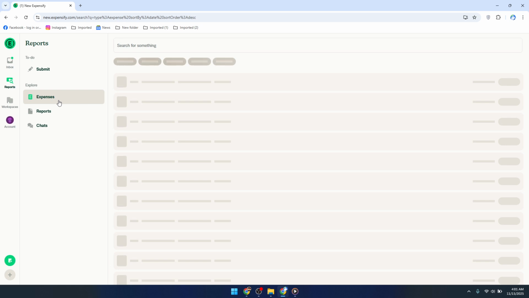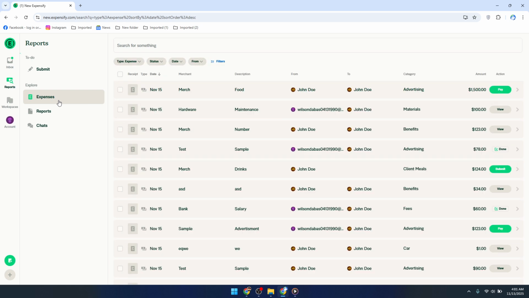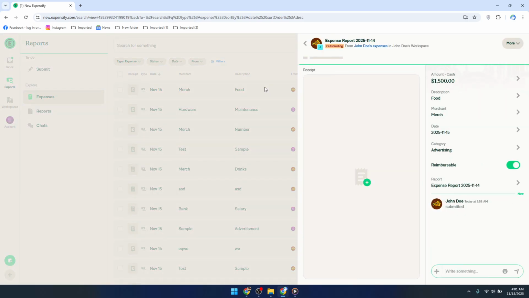Once you're in the Expenses section, you'll need to identify the specific expense you want to merge from. Tap on this expense to open its details. The expense you choose here will be the main one that you're going to merge with another, so make sure you've selected the correct one.